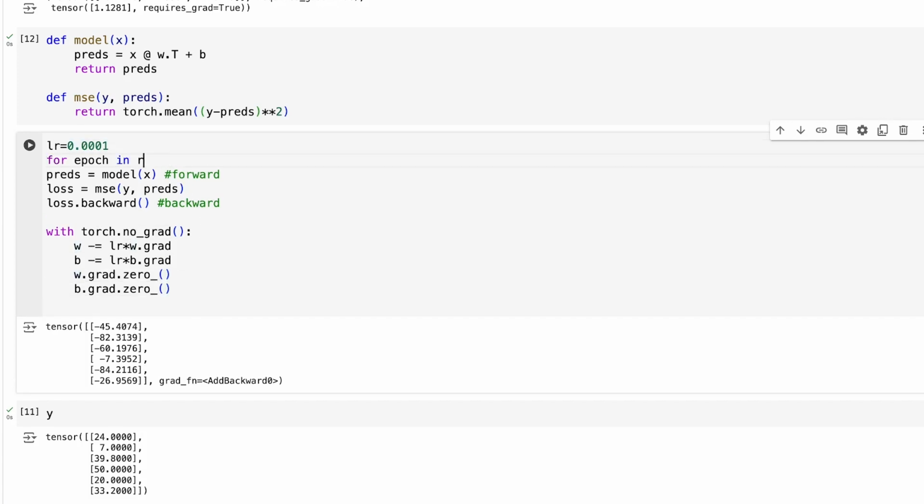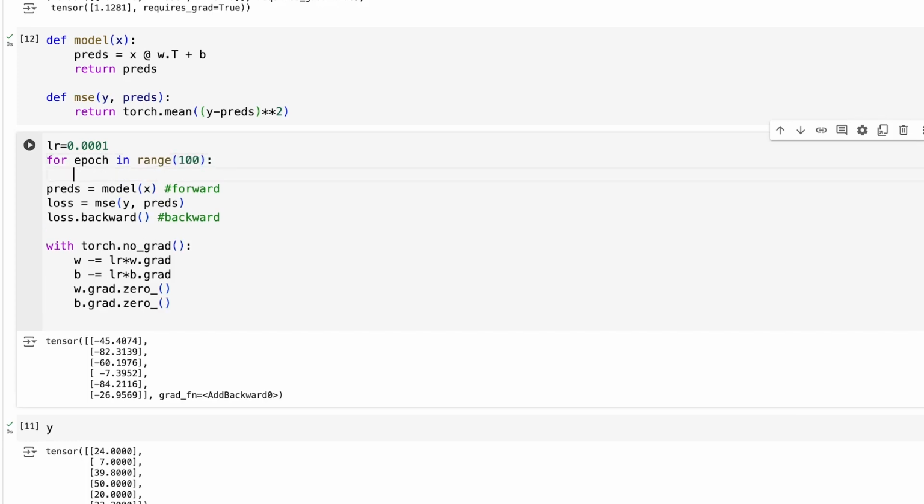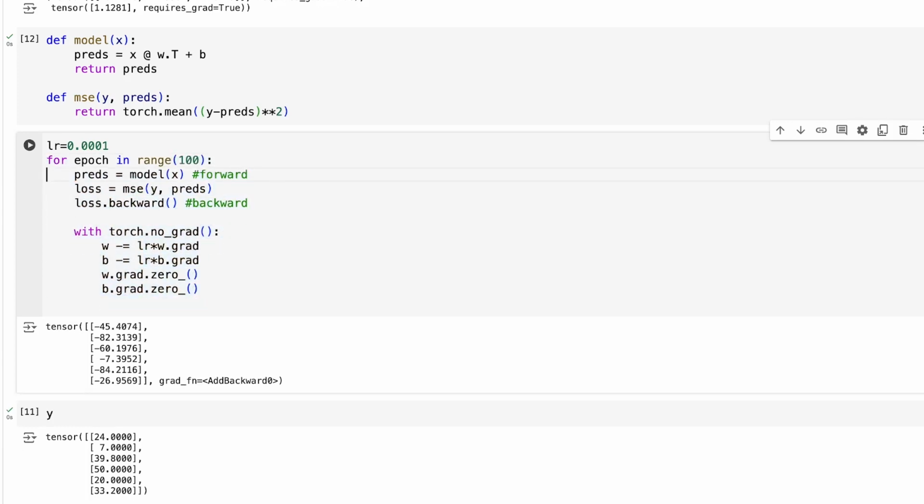For epoch in range of 100, I am undergoing 100 different iterations now. In each iteration, there is a forward pass and a backward pass. And for every iteration, or to be more precise, for every epoch, we are updating the weights by using the gradients that are computed during the backpropagation.